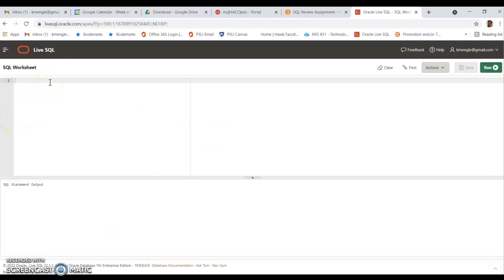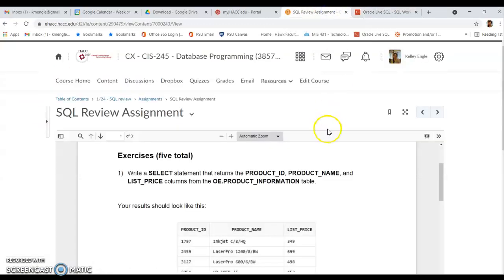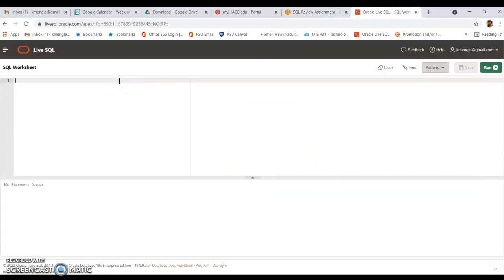I'm just going to work on the first assignment, which is the select statement: product ID, product name, and list price. In this first line, I'm going to type in select product ID, product name, and list price from, and I'm just going to put product information, which is the table. You can put a semicolon. You should probably get in the habit of doing that, but if you're just writing one line of code, you don't have to have it. You only absolutely need it if you've got multiple statements occurring. Then I'm going to click Run.